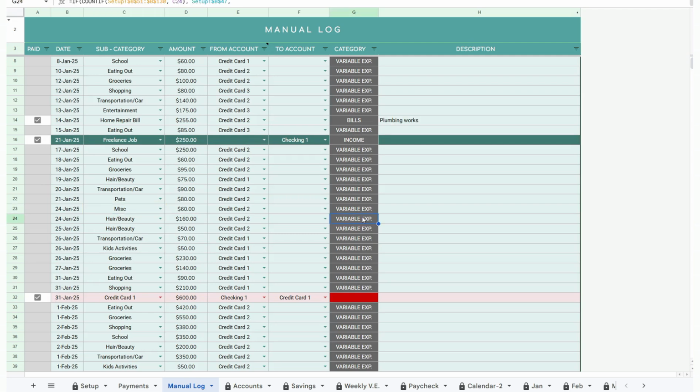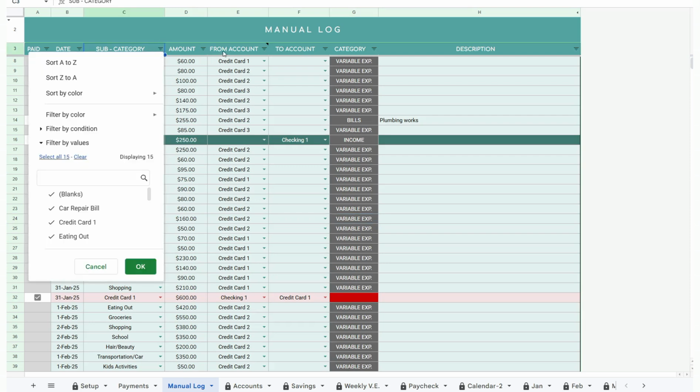If by accident you deleted a cell in column G, don't worry, you can easily restore the formula by selecting the cell above or below it and copy and paste it to this cell here. So press Ctrl C and then Ctrl V here. The formula is now restored. You can also filter this table by clicking the little triangle icon here next to each header.